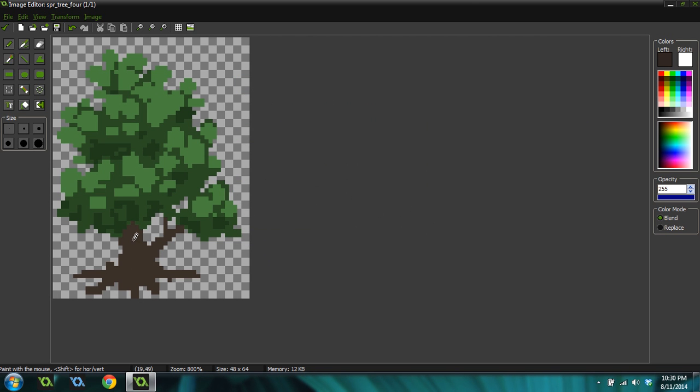Now I'm going to get a darker color for this brown because it's already pretty brown. And we're going to think about where the light might hit this trunk. And I'm thinking that that's going to be pretty dark right there. And the bottom half of this part's going to be dark too.